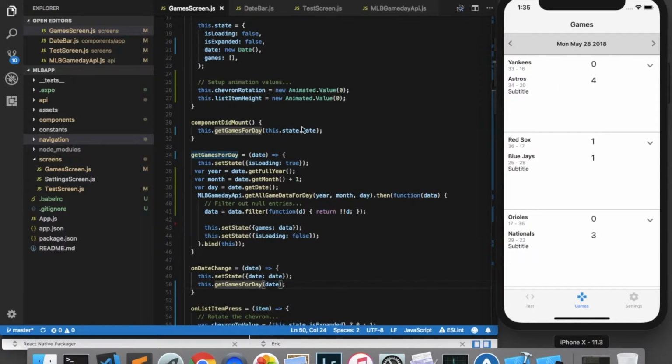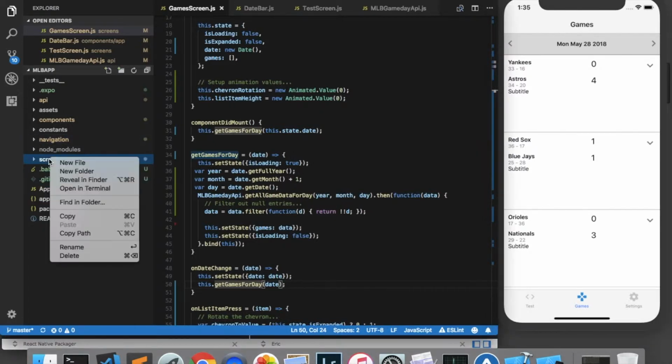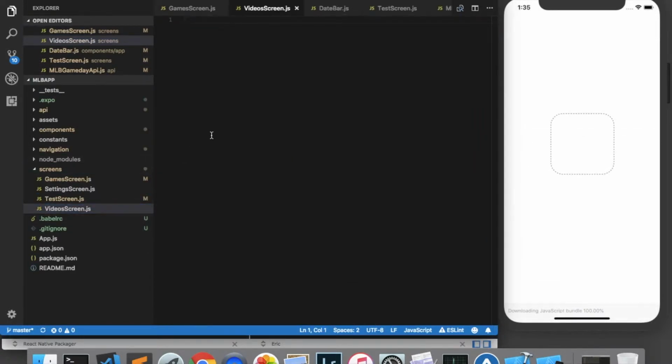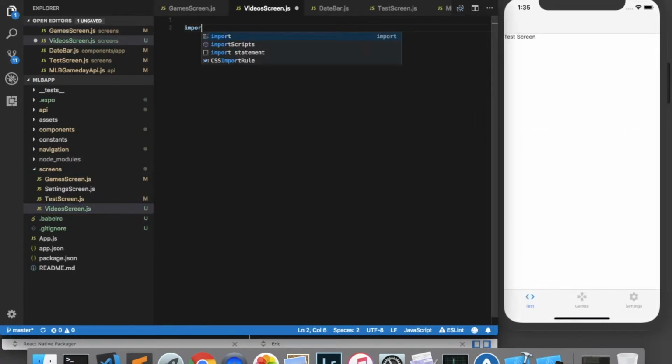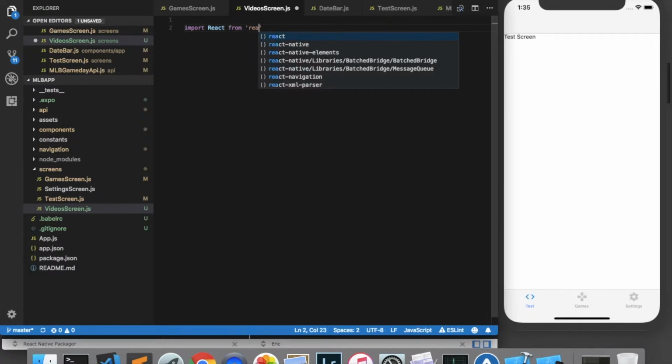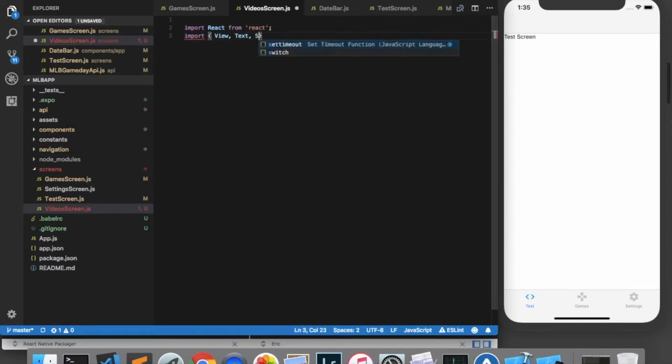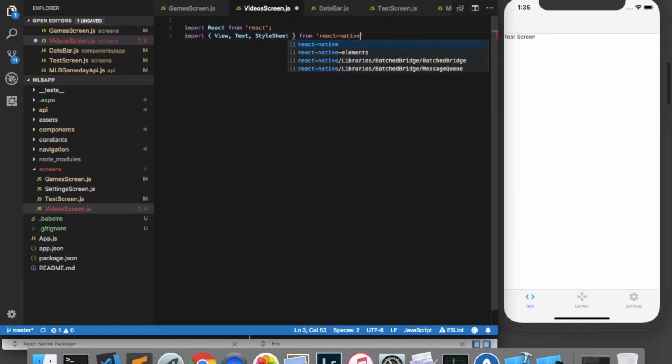So the first thing I'm going to do is go into my screens directory and create a new file, and I'll call this VideosScreen.js. And we'll add the basic React stuff, so we will import React from React. Let's also import View, Text, and StyleSheet from React Native. And then we'll export default class VideosScreen, which extends React.Component.